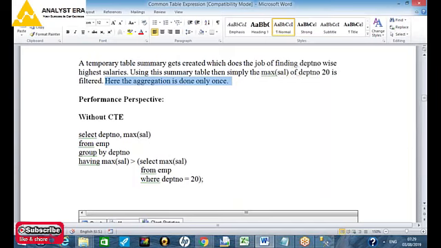So every time you come across max of sal, it is not going to find out the maximum salary at runtime. It has already been done once and used in multiple places. Wherever you see summary, it knows which value it has to fetch. Getting it? Now there is a proof here.